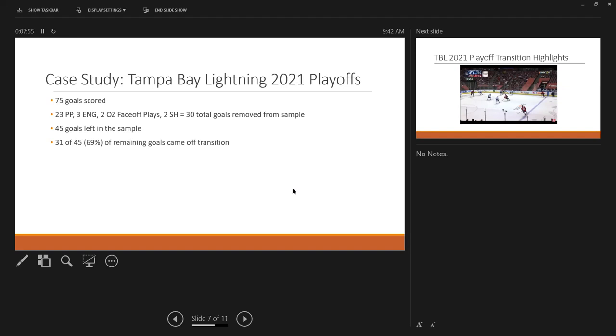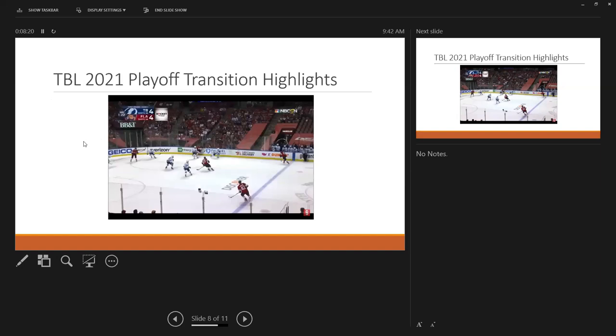And just to put a fine point on it, I define transition here as either off of a turnover or starting in the defensive zone, going all the way up the ice into the offensive zone and scoring within 5 seconds of gaining the zone, like we talked about earlier on that 42%. So again, 69% of these goals came off transition.